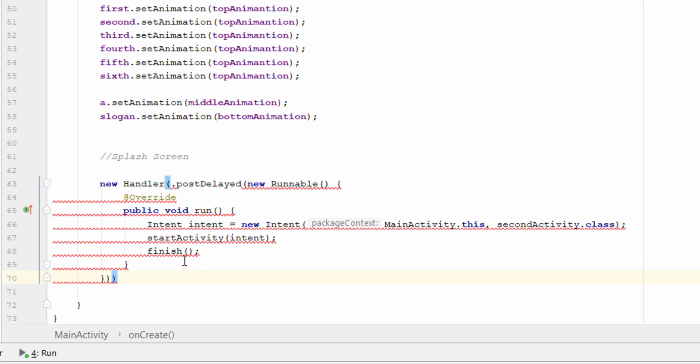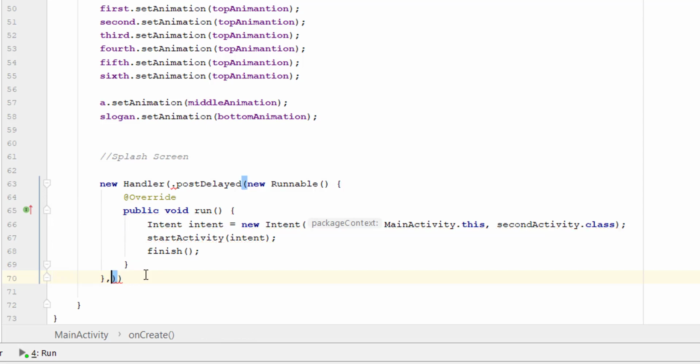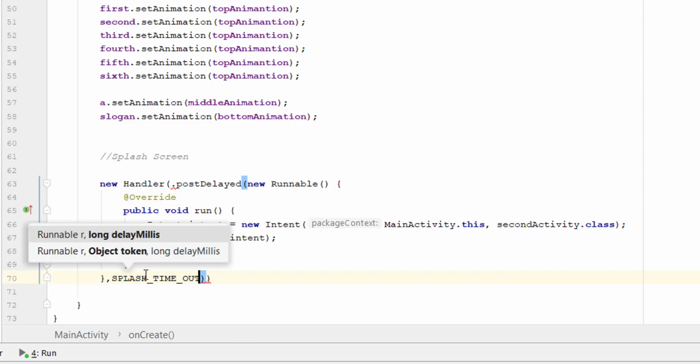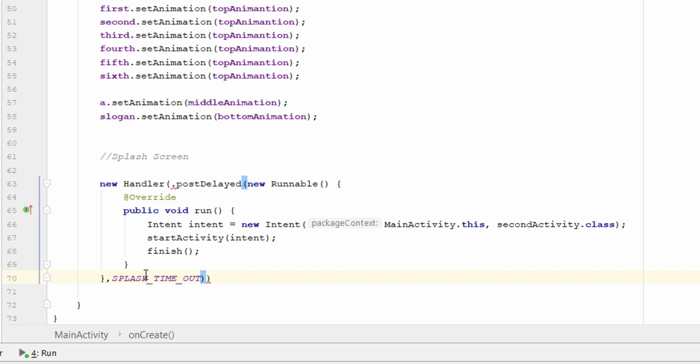okay. Now let's quickly add our variable. So it should be after splash timeout, and after the bracket hit comma. So where we are getting the error because we are missing a bracket over here, and this one is the extra one.